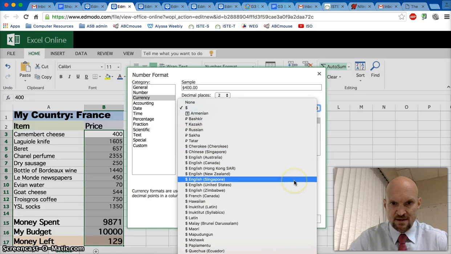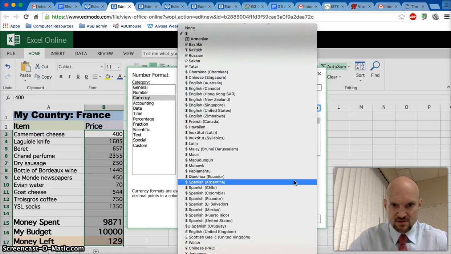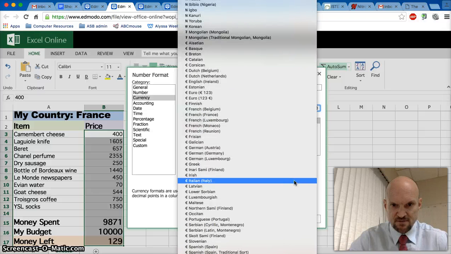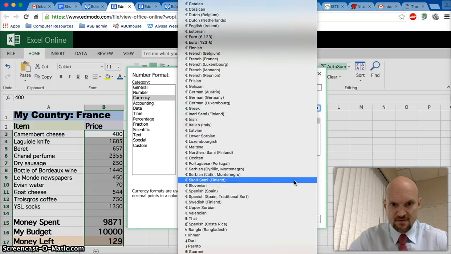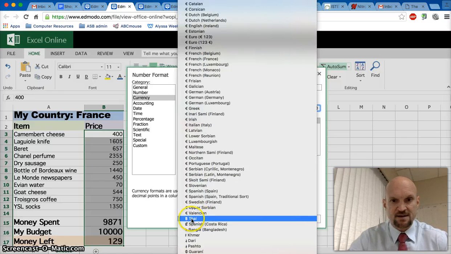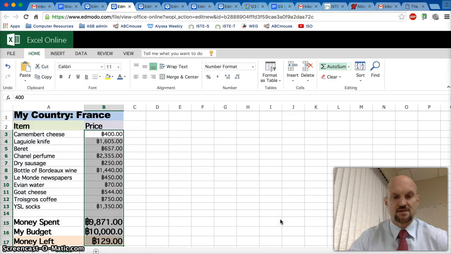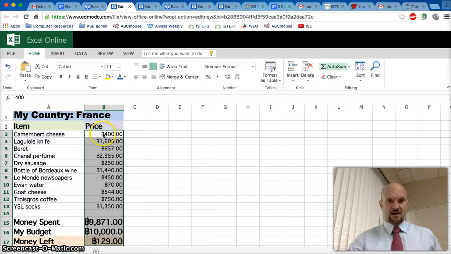So we're going to go down here and search for baht. Where's the baht? Are we getting there? There we go. There's Thai baht. I select Thai baht, and I press OK. So there we have it. We have it in Thai baht.